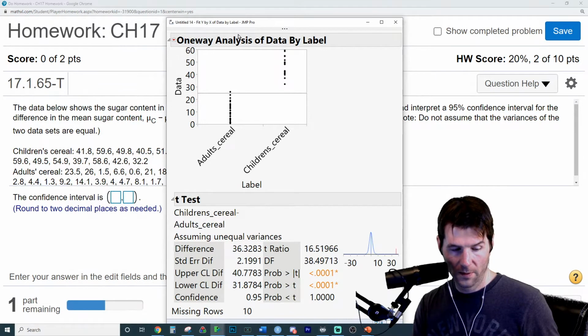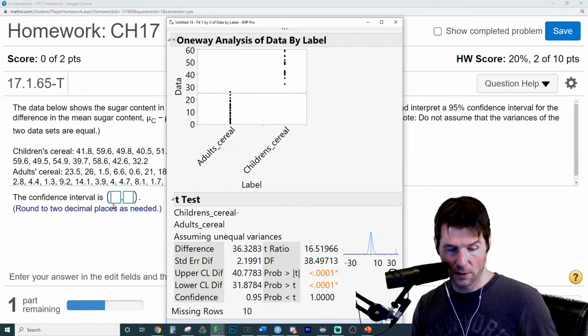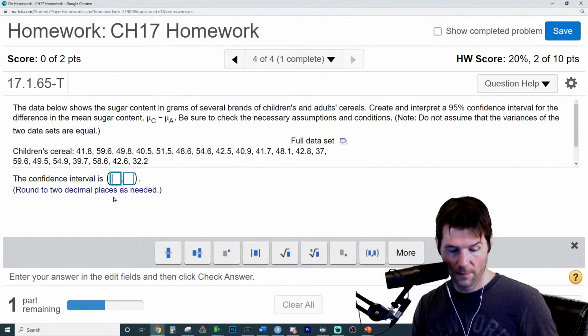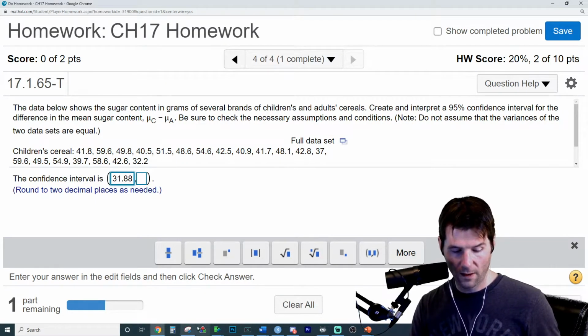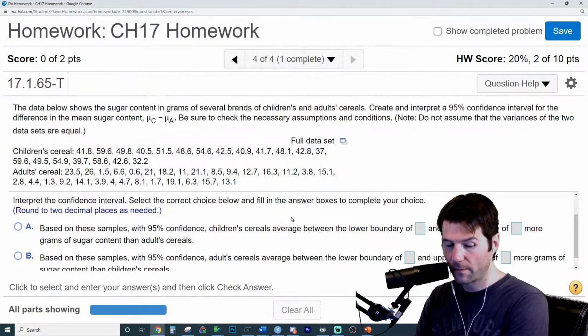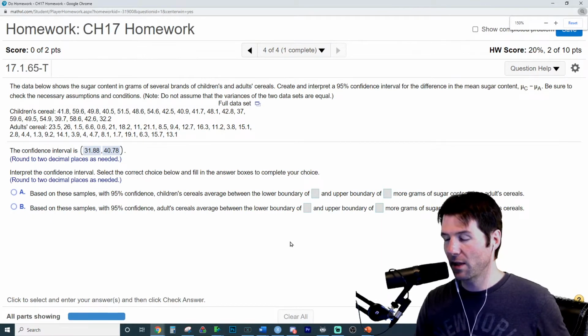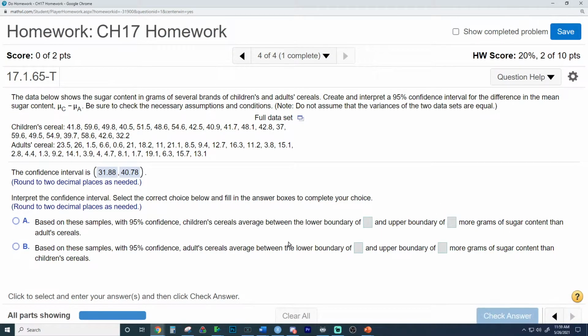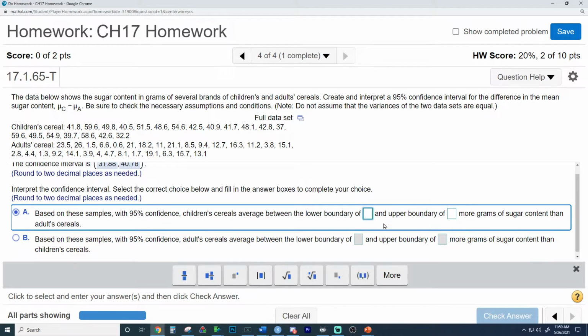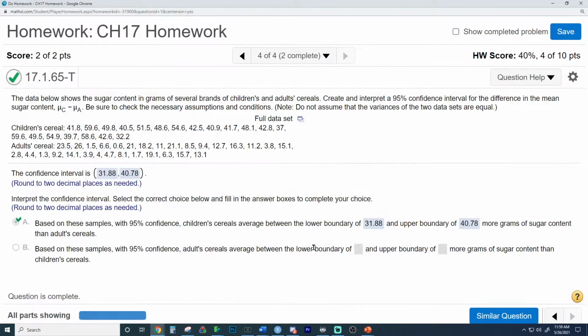Okay. So we just want the confidence interval, 2 decimals, 31.88. And then I think it's this. Good. I am 95% confident the true difference between adults' and children's cereals in sugar content is that children's cereals average between this and this much more sugar content than the adult cereals. And so that's what we're saying. Pretty good interpretation by them right here: the true difference is that children's cereals have about this much more to this much more sugar content.